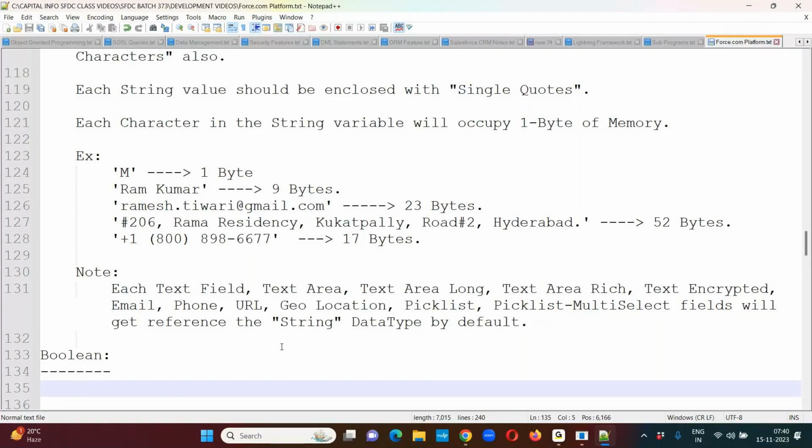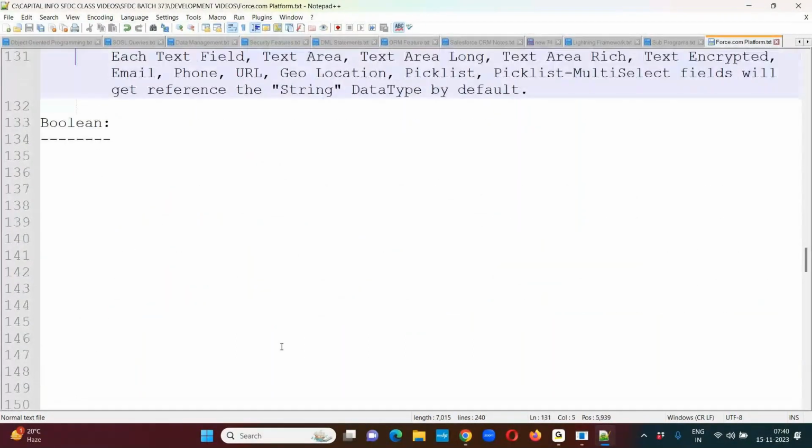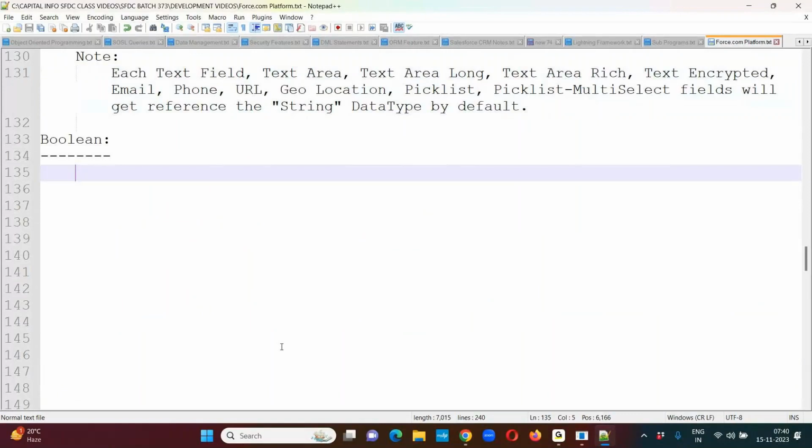Second data type, Boolean. So what do you mean by Boolean data type? What type of values does it allow us to store? True or false. Can it store both the values within a single variable? No, only one, either true or false, only one value. So whenever you want to store either true or false values inside a single variable, then we can go with the help of a Boolean data type.